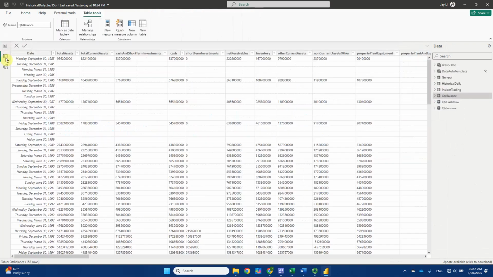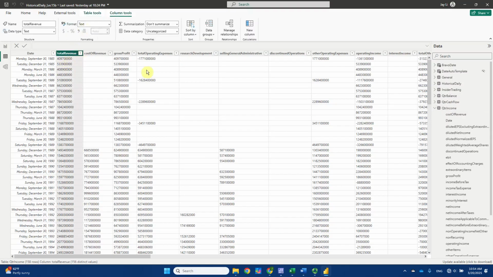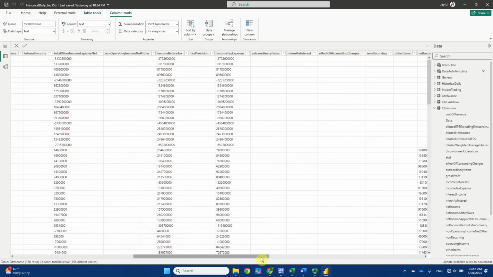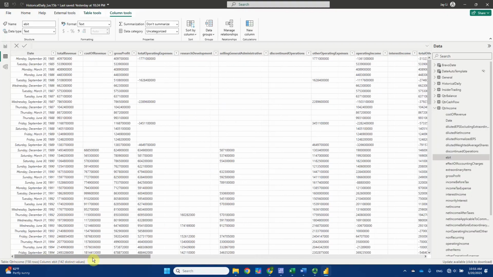Go to the table view and go to the income statement. You can click on any of the volume. It's a text format. If you go to EBIT, well, it's hidden somewhere. Okay, EBIT here, still text format. So basically, when we transformed the data, we didn't give those accounting items the right format. They're still in text format. So we need to change the format.